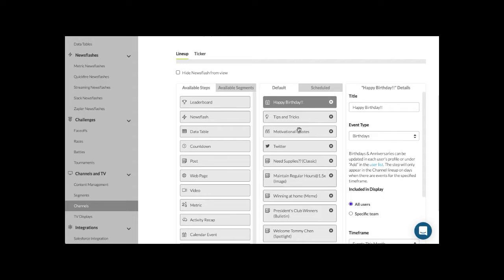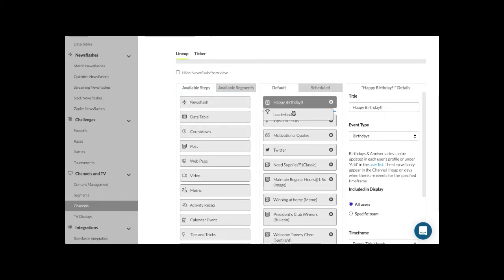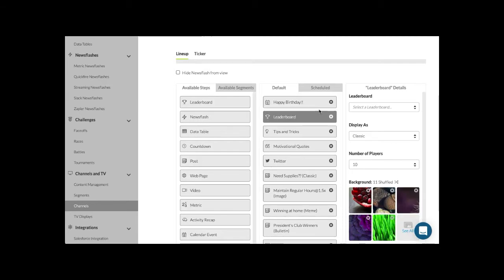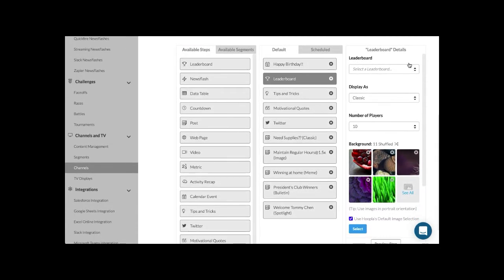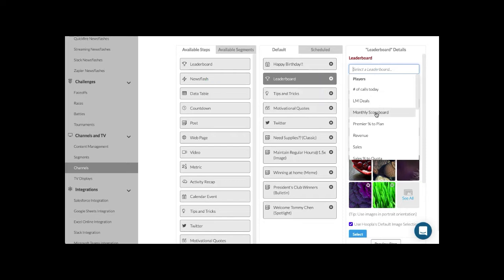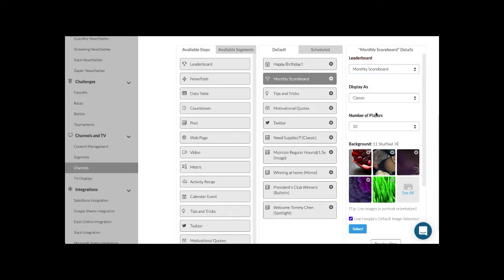So what we're going to do to add that leaderboard to the channel is grab a leaderboard step from the available steps and move it into the channel where we want to have this placed. Once we drop it, we'll have all of these customization options appear on the right-hand navigation. We'll choose the leaderboard that we would like to show. And then we have options of how we're going to display the leaderboard. We have 4 options that we'll be covering today: Classic, Bar Graph, Multiboard, and Profile.